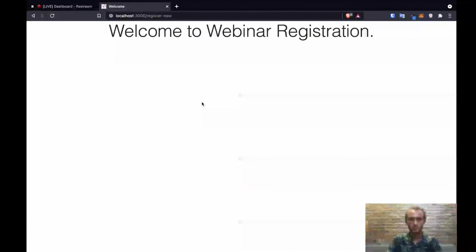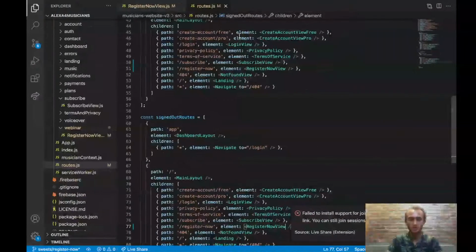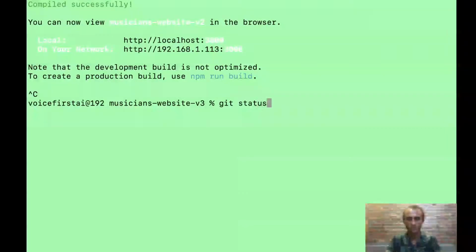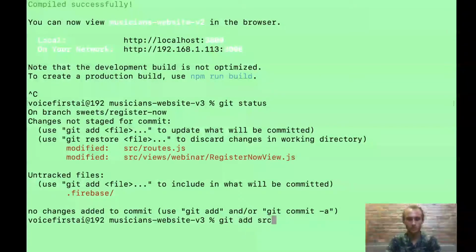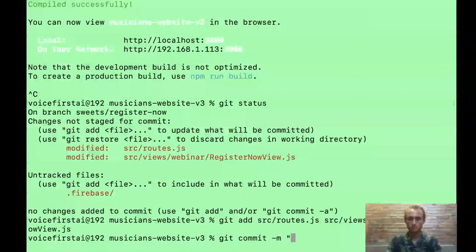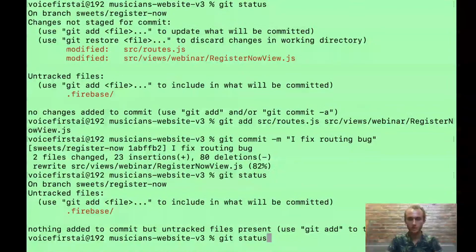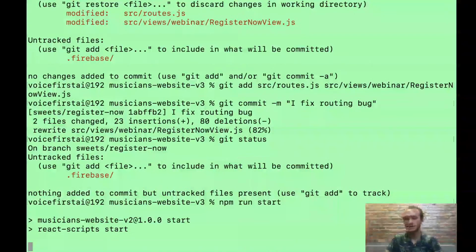Gonna do a hard refresh on it again. Okay, now we have welcome to webinar registration. All right, I just fixed the routing. So I fixed the routing bug, want to make another commit there. Looking good. So now we will run our server again. Now let's go back to doing what we were doing before of adding the raw HTML.